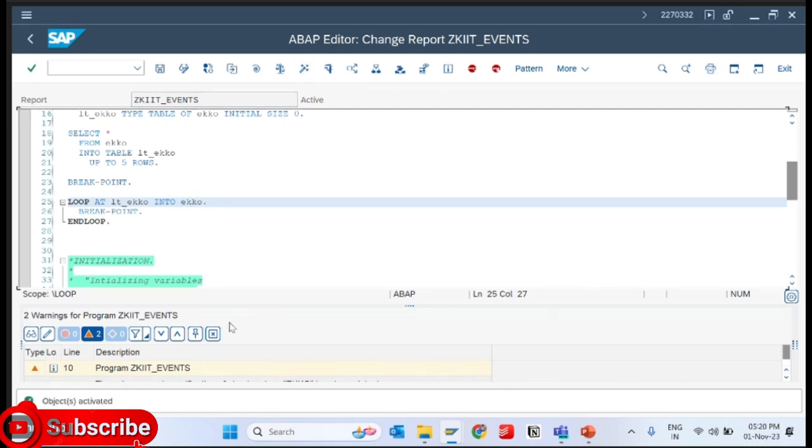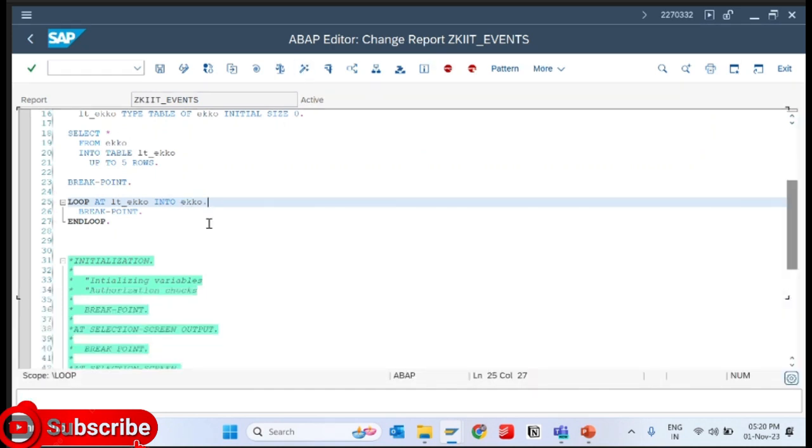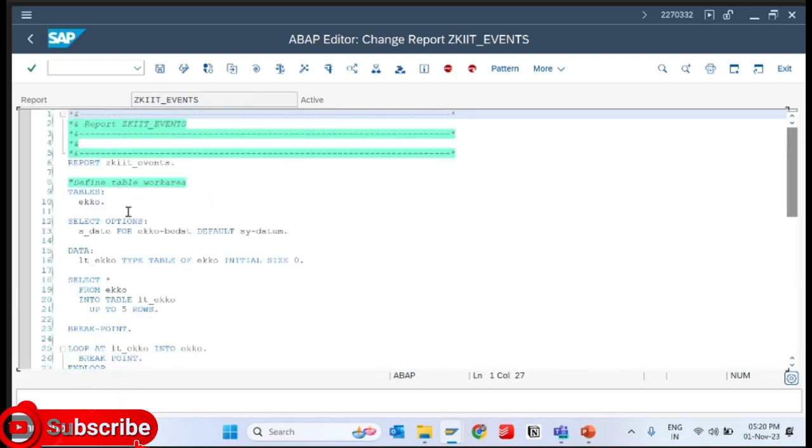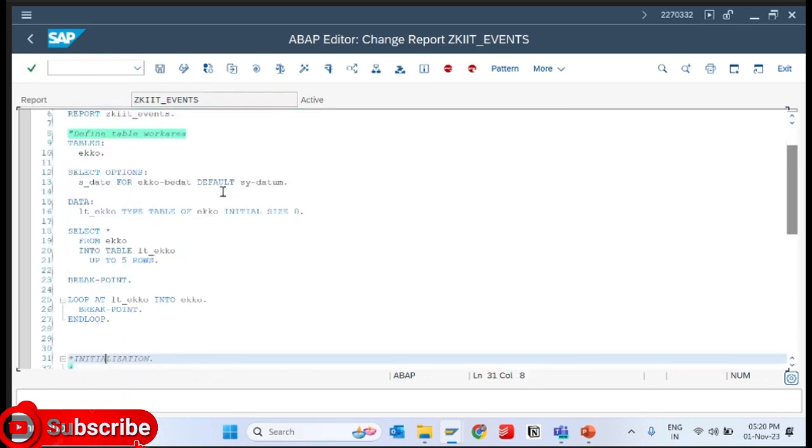Now EKKO is a database table, right? But we are able to use EKKO as a work area. That's why the name is table work area. Is it clear, guys, for everyone?